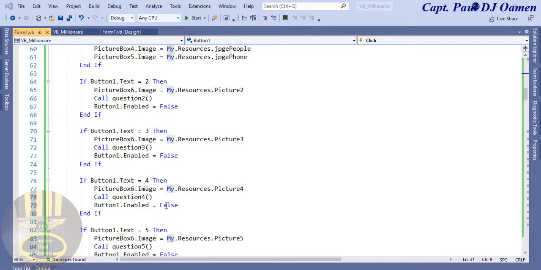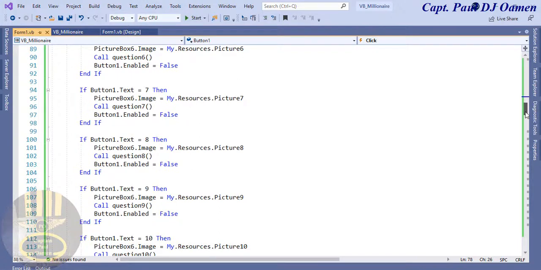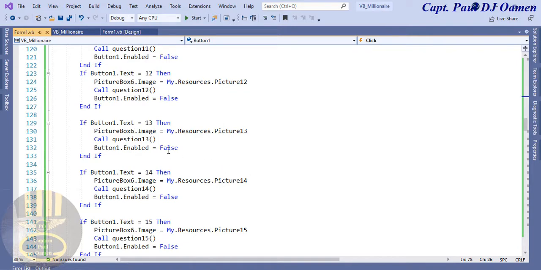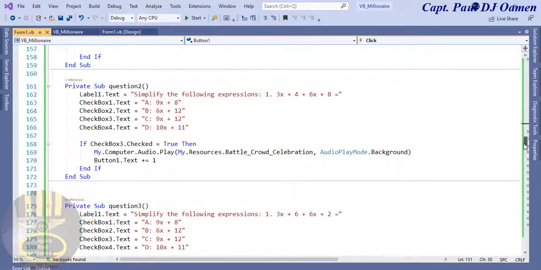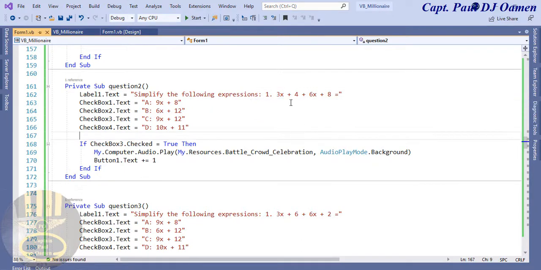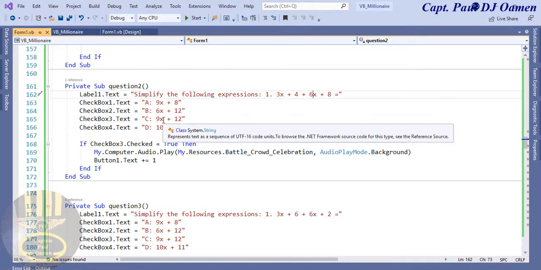Okay, the function that will be calling each question is all taken care of. Right, and look at number 2. Let's see. There we go. Those are all of the functions that we call for every single question. Now let's go and look at question number 2. This is question 2. Question 2 is telling us 3x plus 4 plus 6x plus 8. So 3x plus 6x, we know that's 9x. 4 plus 8 is this. So the answer to that is going to be C.